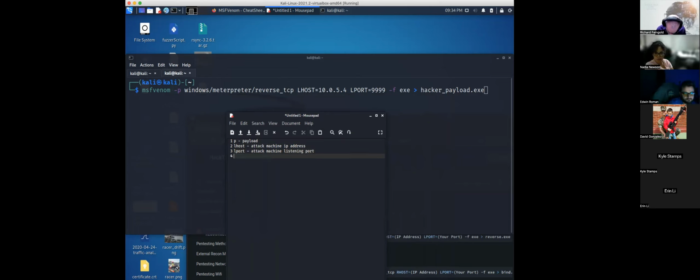Now F is the format, right? So here you are specifying the format that you need. And we are saying that we want whatever exploit we are creating to be an exe format, or executable file format, which is what Windows machines use. If it was Android, we would have used APK, right? So F is the format of the payload.